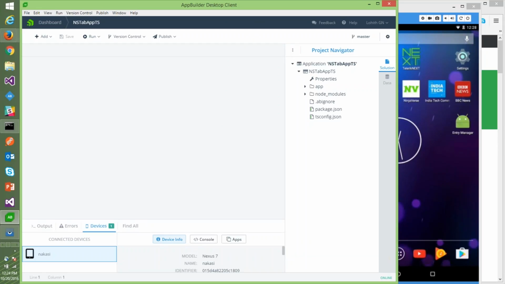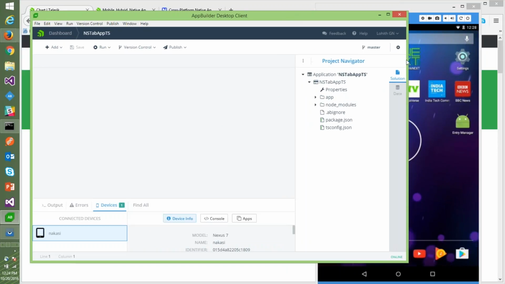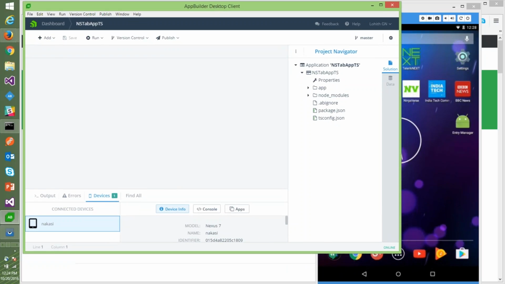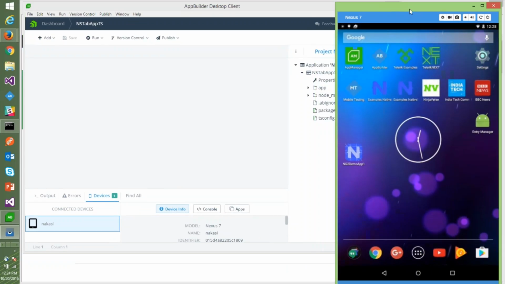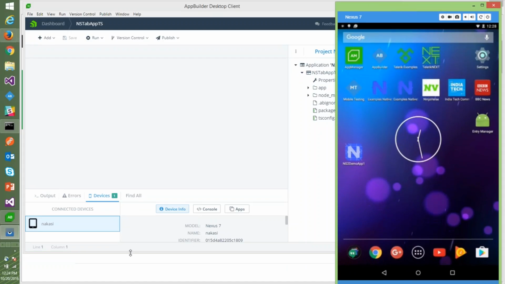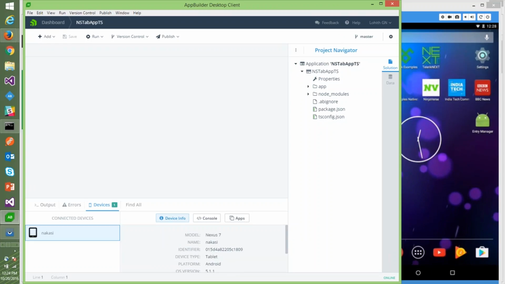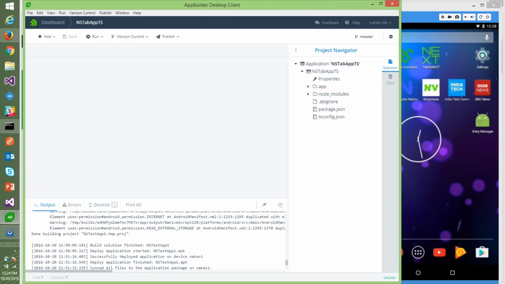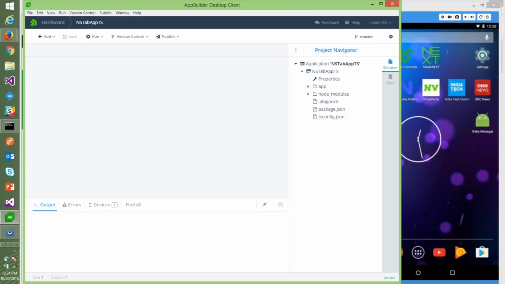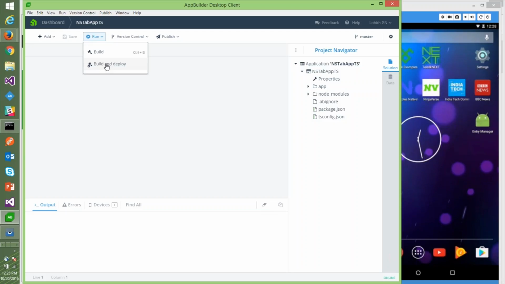Okay, why is it not? Okay, I think that's the max I can do on this guy. So that's okay. So now what I'm going to do is, notice here, it has already detected I have a device. So this is the output. Let me clear the output. So now I'm going to say build and deploy.